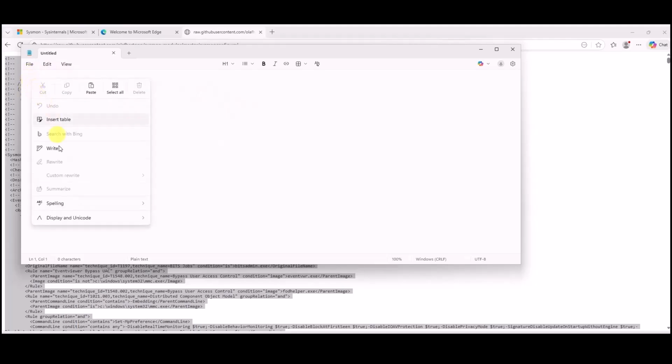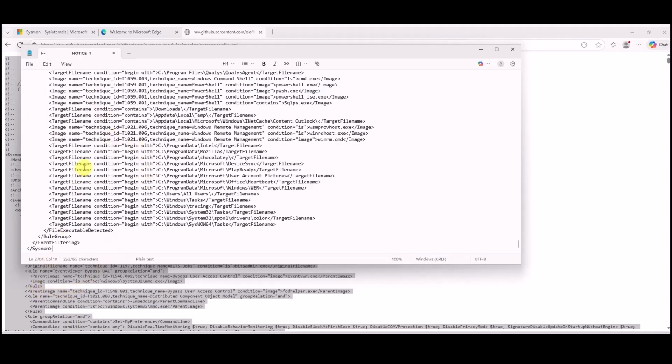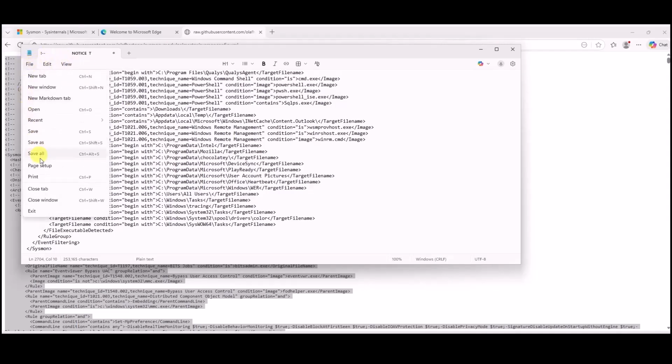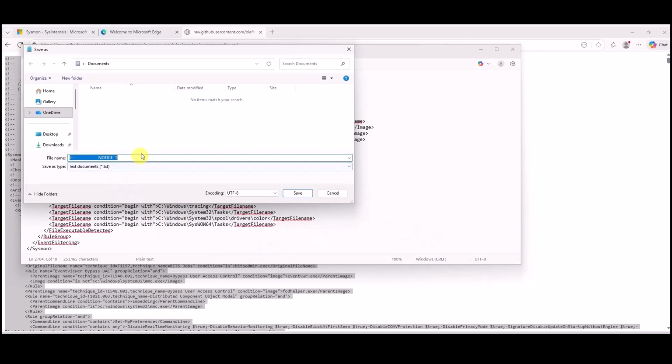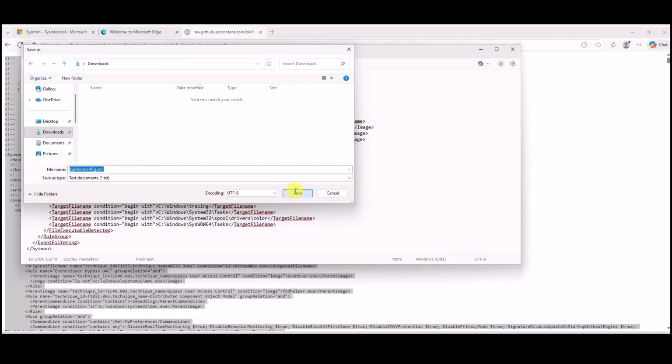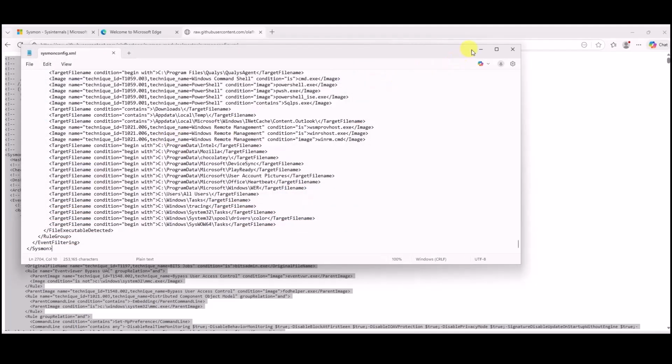I'm just going to paste everything from that Sysmon Modular, and I'm going to save that as Sysmon config.xml, because the configuration file needs to be an XML file. Now I'm going to save this in the downloads folder because that's where Sysmon most likely is. So now we have both Sysmon and the configuration file.